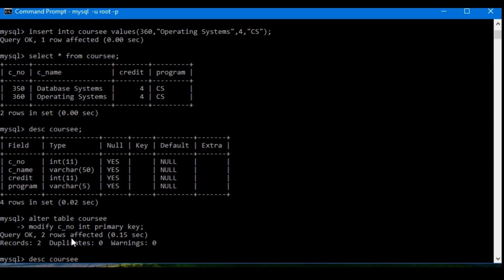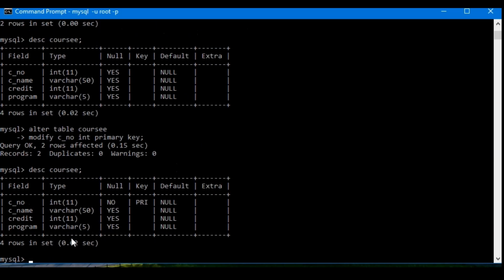Let's see my course table. Describe course C. Can you see previously the key was missing? Can you see that? C number is integer. In case of null, you see yes, and the key is empty here. Now, can you see it can't have a null value? No in the null column, and then key. This is the primary key. Can you see the change?